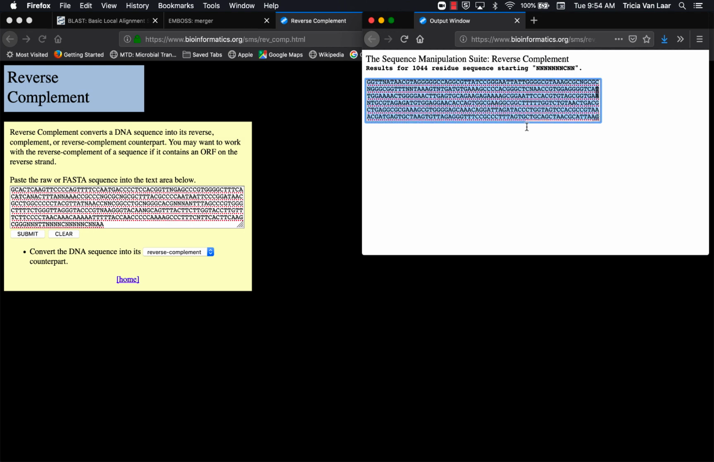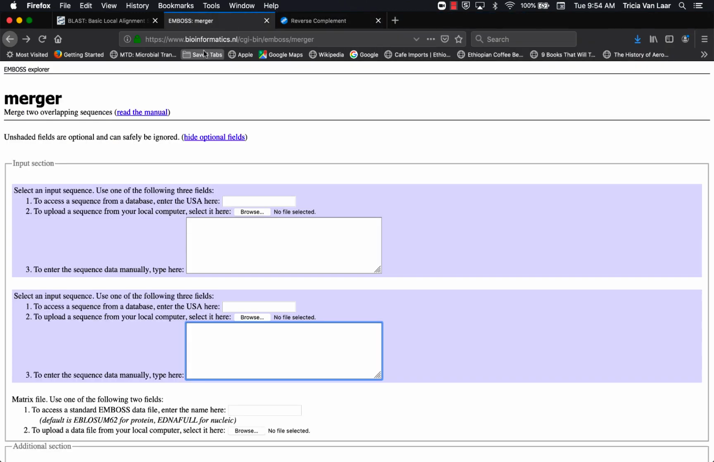So we'll select this, copy, and then we'll navigate to another website. This website is called Emboss. This is what allows us to merge our two reads to get the consensus sequence. So this is bioinformatics.nl/cgi-bin/emboss/merger. You could also Google emboss merger.